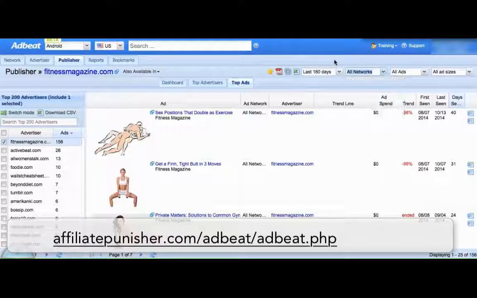And what really is fascinating is you can go by all ads, all sizes. As you can see here, I clicked on Android because I want to see what's going on in the smartphone market. I want to see what CPA offers are being driven through Android with this particular publisher. So you can do that. You have a dashboard right here. It shows you the complete dashboard, the top advertisers and the top ads. So I just looked at fitnessmagazine.com, and I'm looking at all the ads that they're running on Android right now.